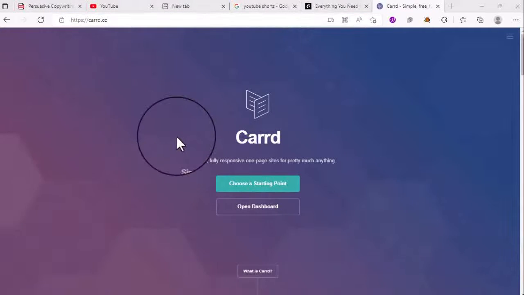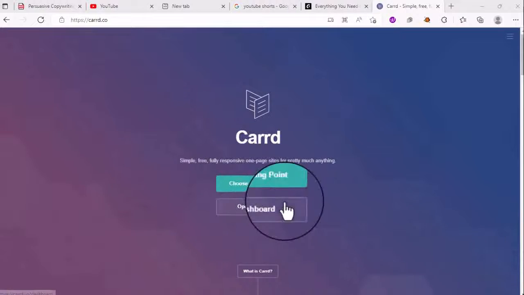So we have two options here. Initially, I've registered my account. Before you can use this website, like almost all websites, you have to register using your Gmail account. I've done that already, that's why I can see this. Now the next thing is to start. Either I open my dashboard or I choose a starting point, which means I should choose a template to start with. So I'm going to choose a starting point.